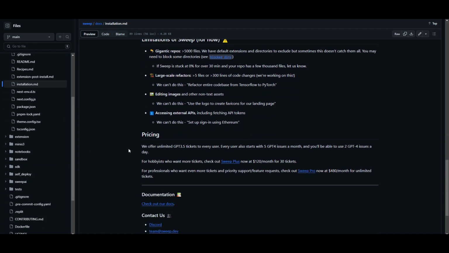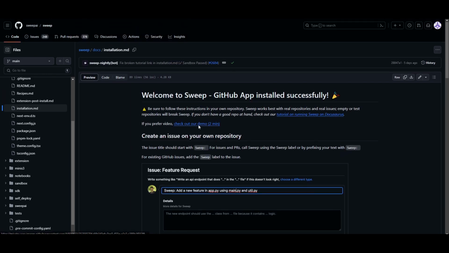Now, they also mentioned the pricing structure. They offer unlimited GPT 3.5 tickets for every user. But if you want to use GPT 4, you're going to need to connect your API to do so, as this is something that costs a lot of money. So if you're interested in that, definitely take a look at the Sweep Plus plan, which you can pay $120 a month for 30 tickets. But that's basically a gist as to how you can install it.